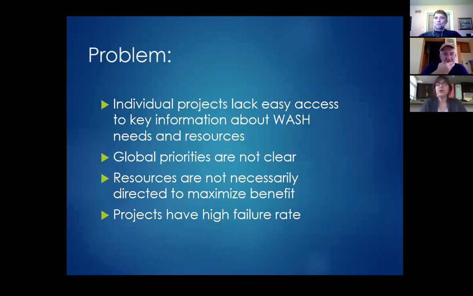Do you want us to interject if we have comments, or would you rather we save them for the end? We can just make it interactive.